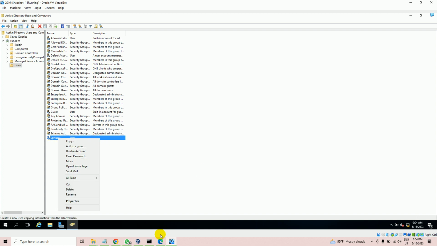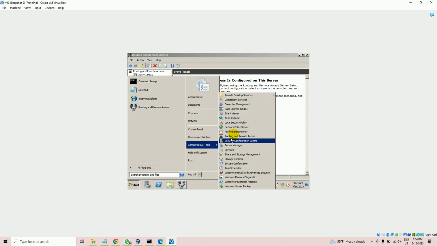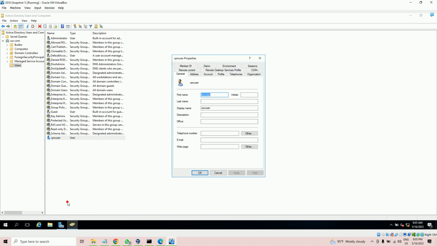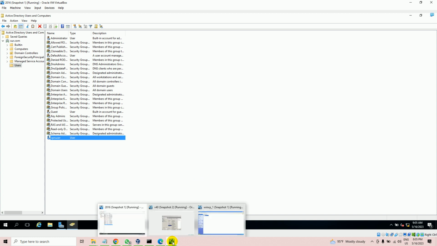So create the user in the domain. Don't create the user here on the 2008 server. This is the VPN server. What we want is the user to be created in the domain, because which user can join and which user cannot join the VPN has to be determined by the domain controller. So create a user in the domain, right click properties, click the dial in and select allow access. So now everything is set.